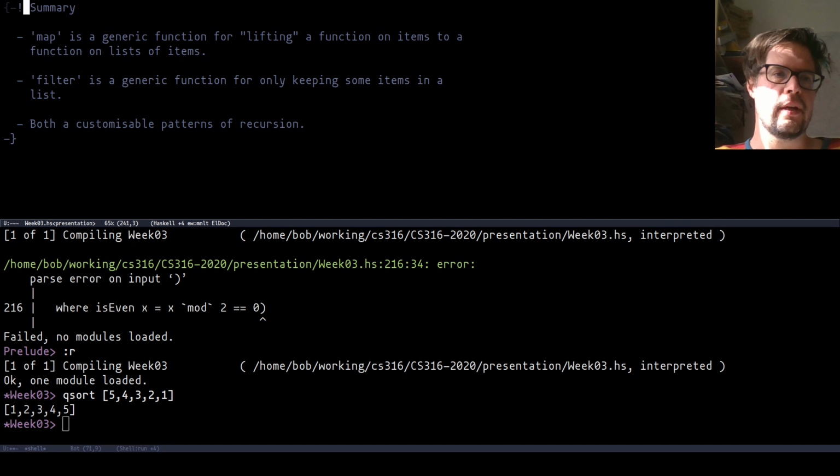So in summary for this video, I've shown you map, which is a generic function for lifting a function on items to a function on lists of items. And filter is a generic function for only keeping some items in a list. And these two functions are extremely useful for writing simple data processing applications. And the key point here is that both are customizable patterns of recursion. So we don't have to keep writing the same kind of pattern of recursion where we say the empty list goes to the empty list and the list with the head x, then we do something to x and then we do something to the rest of the list. We can use these simple patterns of recursion, package them up as map and filter, and then customize them by supplying the right arguments.